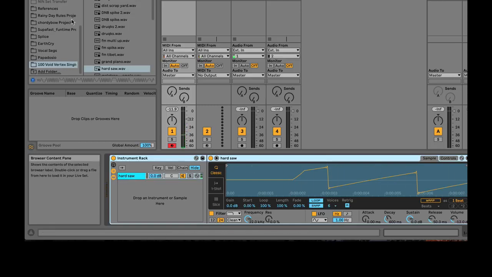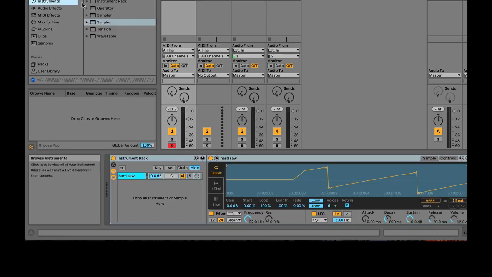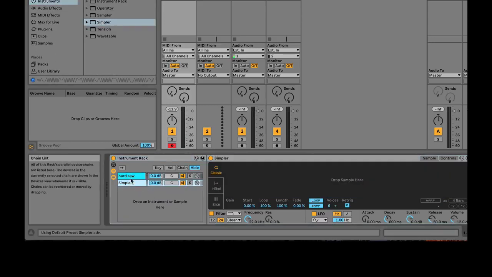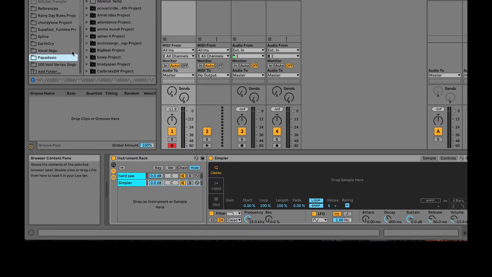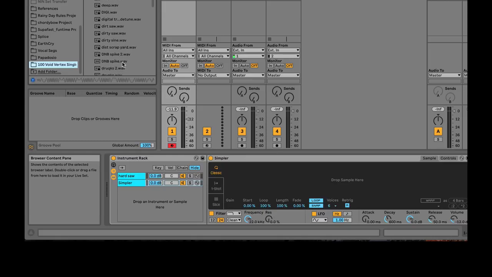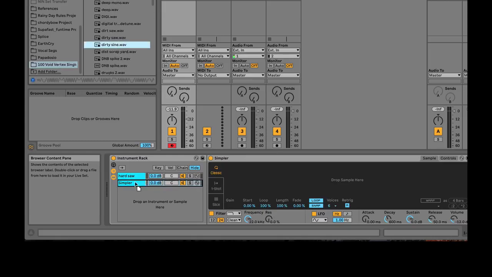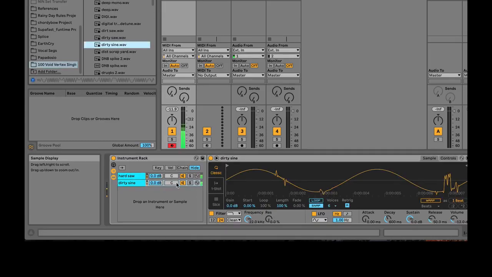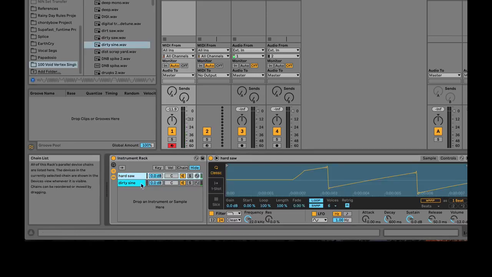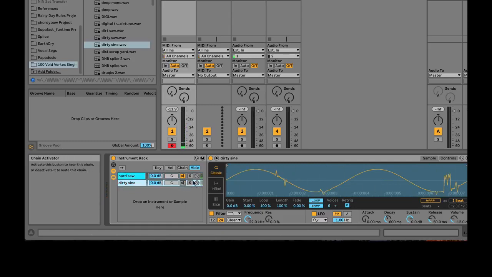What I can do is grab another Simpler from my instruments. Now in this Simpler, I can grab a different audio. Maybe I want to get some more deep low end, so I'll just get a sine waveform, okay? And I'm going to drop that into this one. I'm going to have to turn this dirty sine's looping on in order to hear it, right? That's what that sounds like, and this is what this one sounds like. When I play them together, I get... Now I've got somewhat of a more full sound, okay?